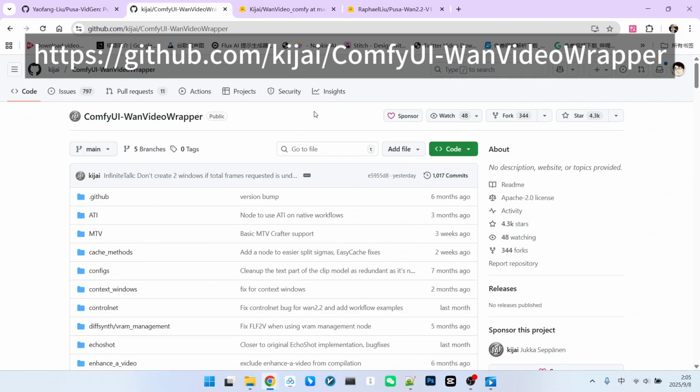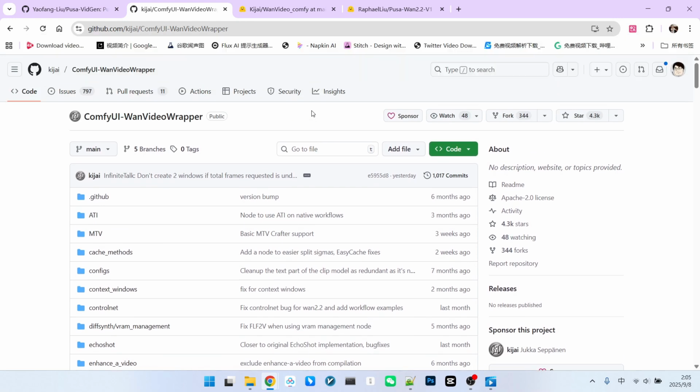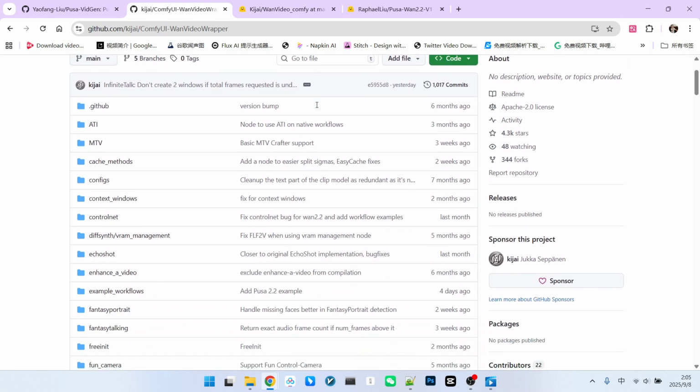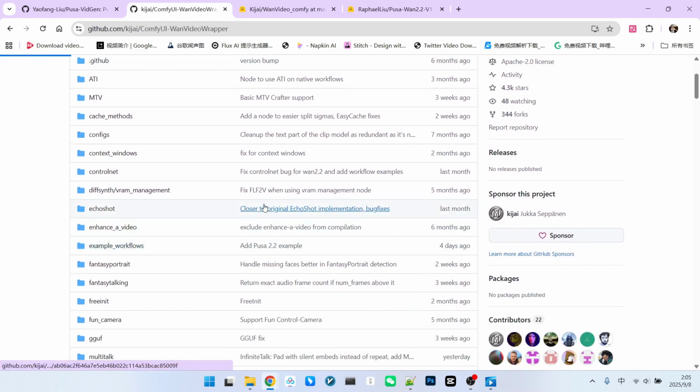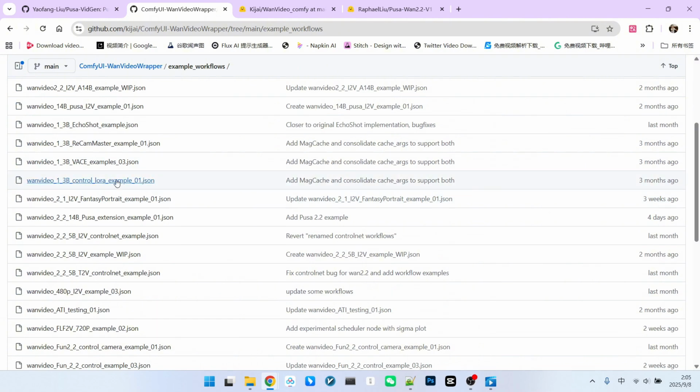As we also mentioned, Kijai has already implemented this model in the One Video extension. You can open Kijai's One Video extension, then click on the example workflows. You can find such a workflow. This workflow is a concrete application of Pusa.